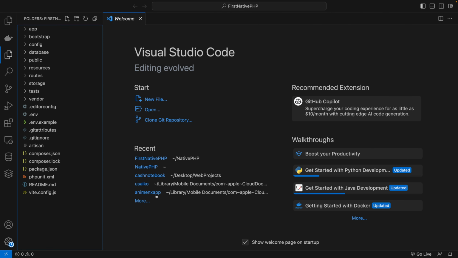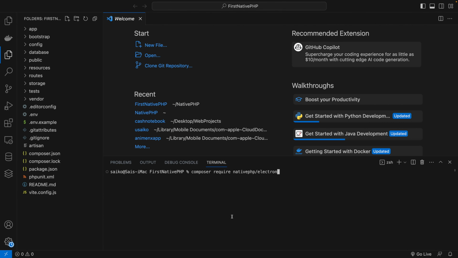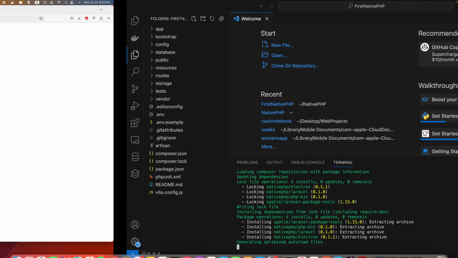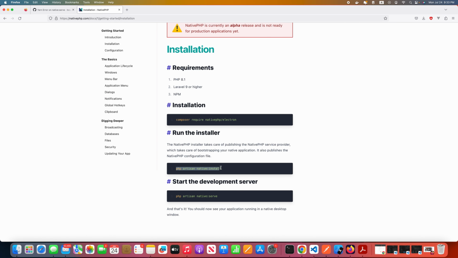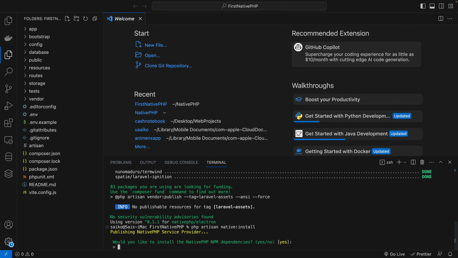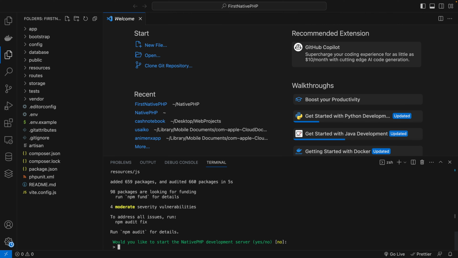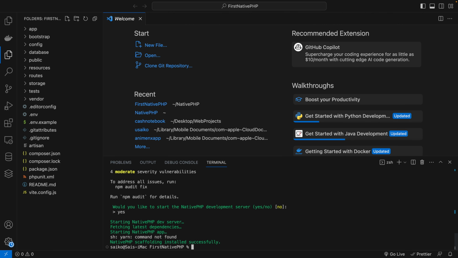And here we go. What I'm going to do is open the terminal here, and I will install NativePHP Electron and then run the installer. We are installing using this command, php artisan native:install. It asks, would you like to install the NativePHP npm dependency? We can say yes or no. Yes. Okay, so if we say yes, NativePHP scaffolding is installed successfully, but we have got an error here, command not found.